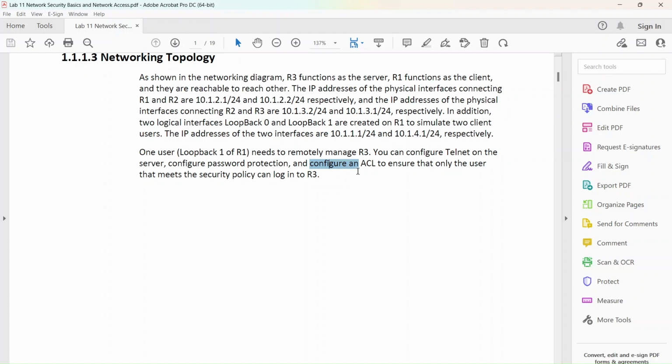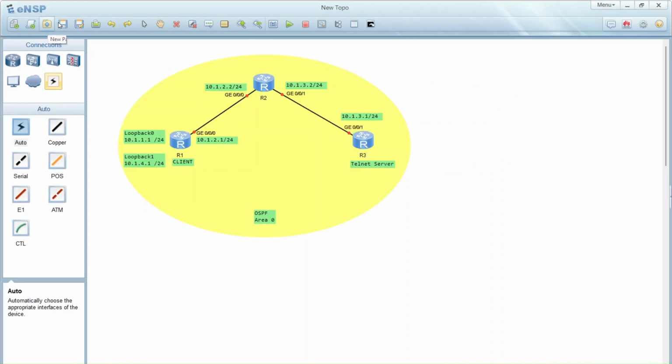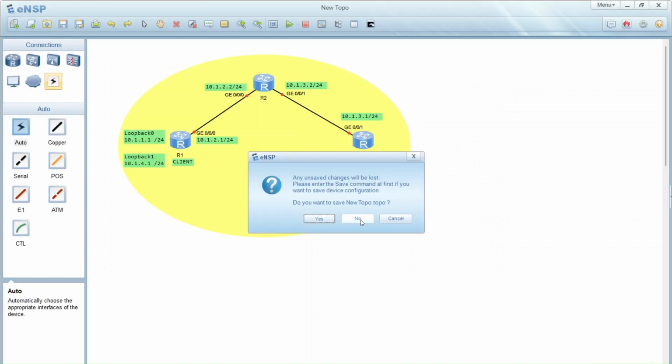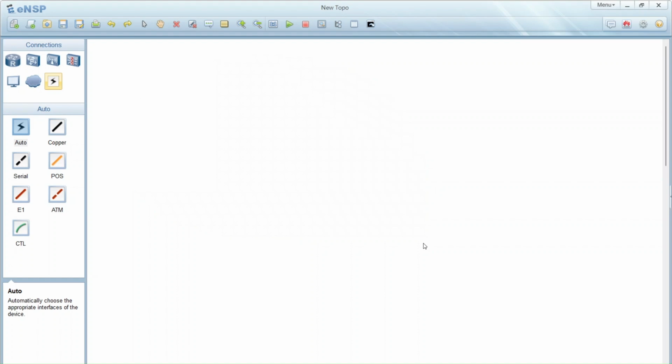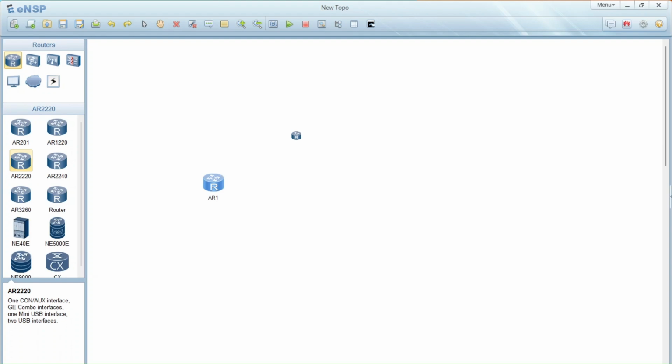Okay, so we are wasting time. Just open your eNSP. I am going to redo a new one based on the topology. For those of you who are familiar, you can start to drop your routers. We will be using router 1, router 2, and router 3.